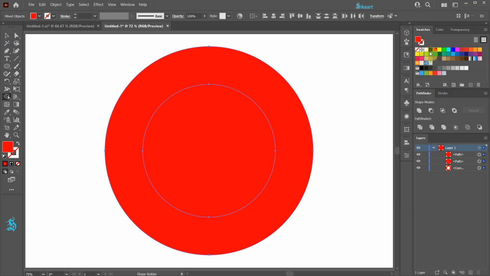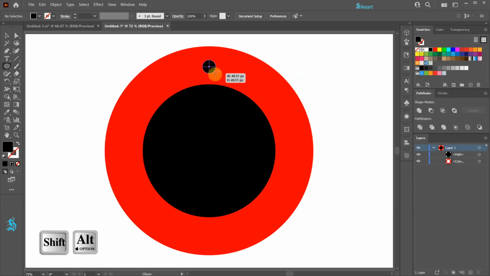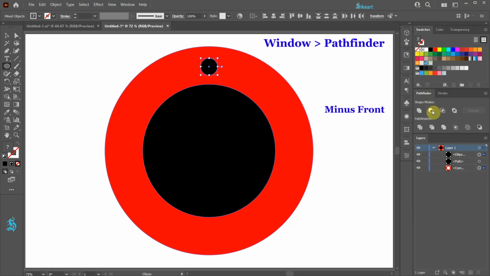Let's change the fill to black and then click on the middle circle to create one shape. And we have a donut shape and the black circle inside it. Let's create one more tiny circle on top. With the small circle selected, hold down the Shift key and select the red compound path. Then go to Pathfinder and choose minus front.